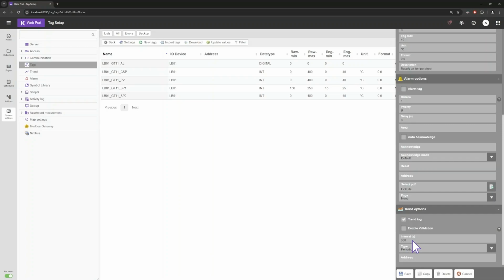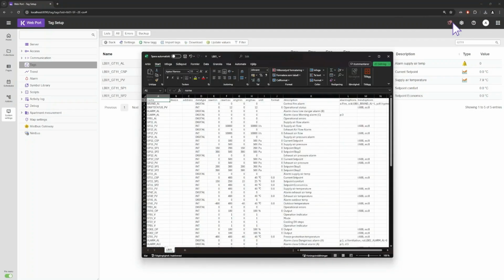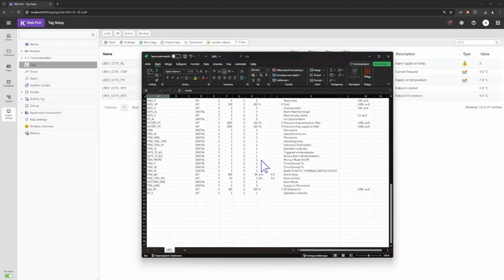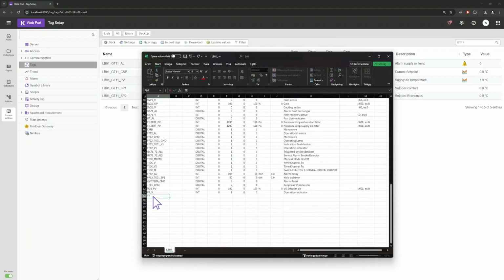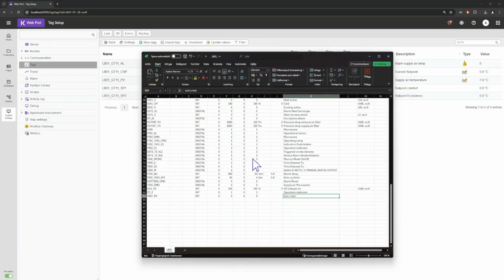Since the tags are saved in CSV format, it means we can open them in external programs, such as Excel. If we download the tag list, then we can open it in Excel. Here you can edit every tag or add more tags. Let's add a test tag. Test_PV. Then save it as CSV UTF-8 semicolon separated.